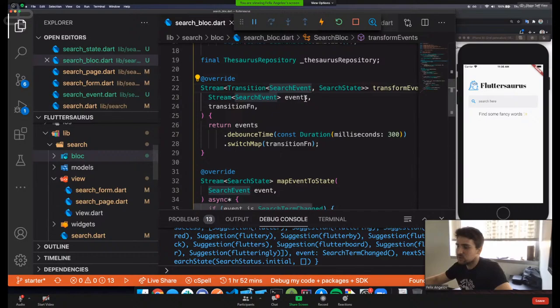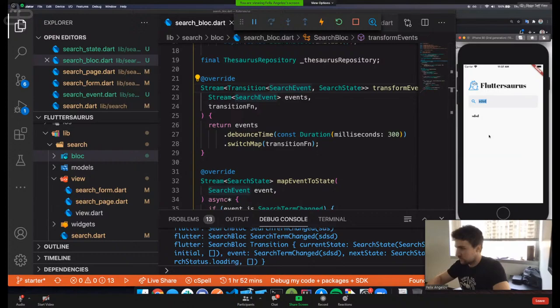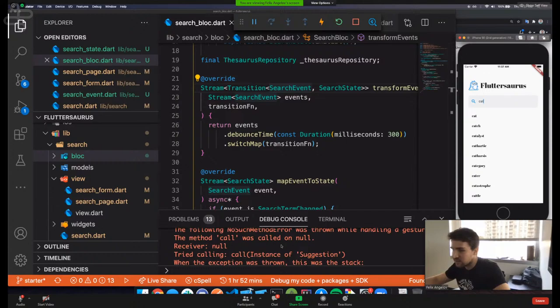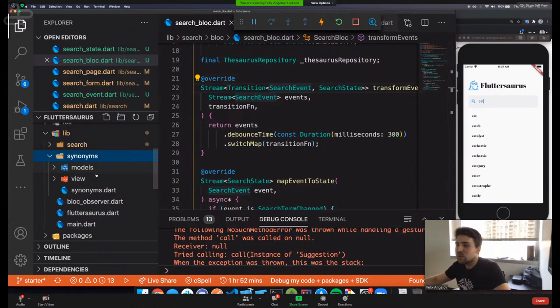So now the last thing is we have our search functionality, right? So let me do cat. And if I tap on cat, I actually want something to happen when I tap on it. So let's build that out. We're getting some exceptions right now, which is cool. So let's take a look at what happens when I actually tap on one.